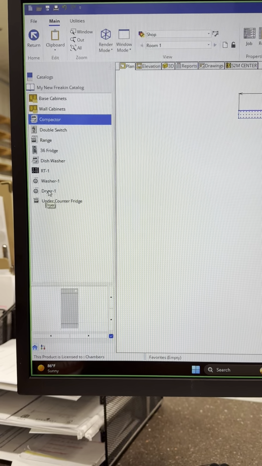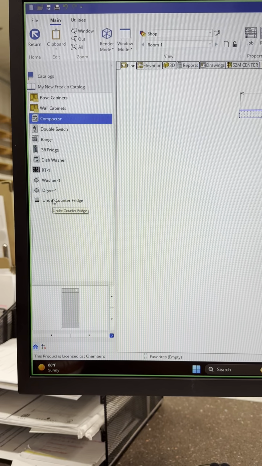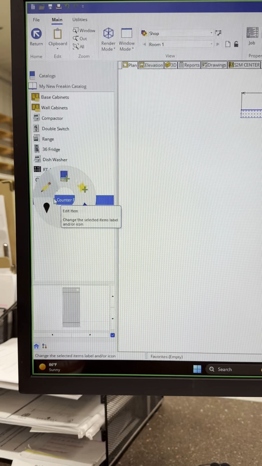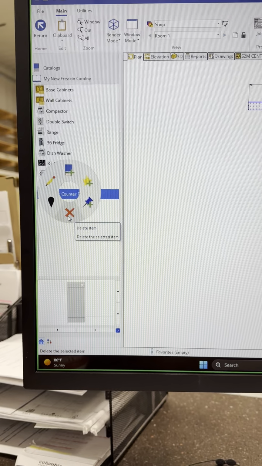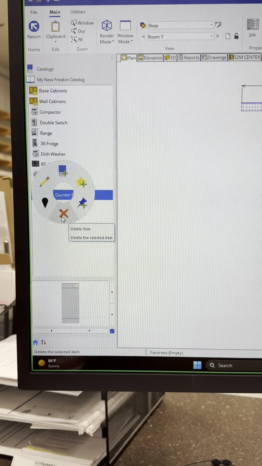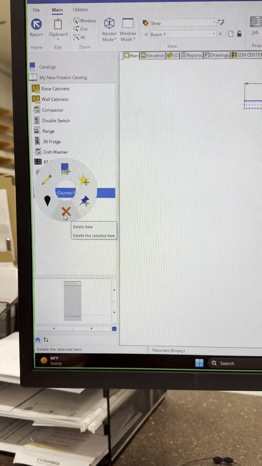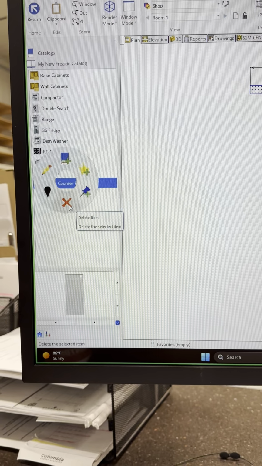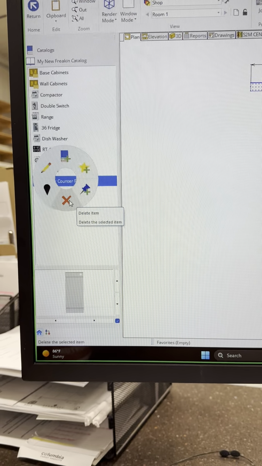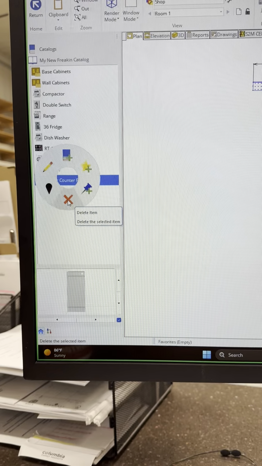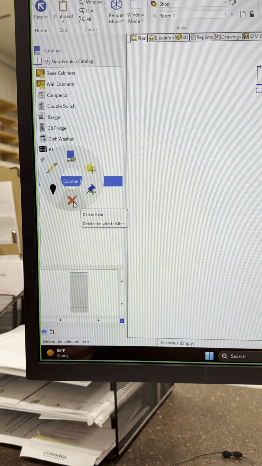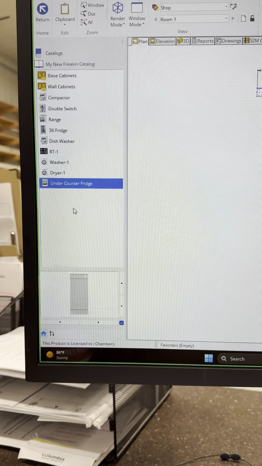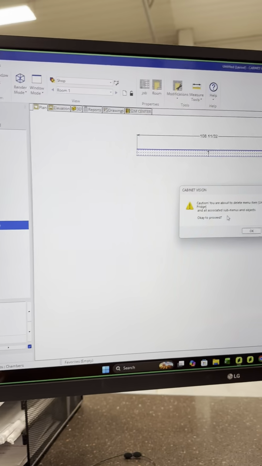And if there's something that you don't want, you have the ability right here to come in and delete it out of here as well. So if you wanted to get rid of, well, this is a kind of a screwy catalog anyway, the under counter sink, you didn't need it here, or you had two of them, if you right click on it, it'll warn you that you're about to do that.